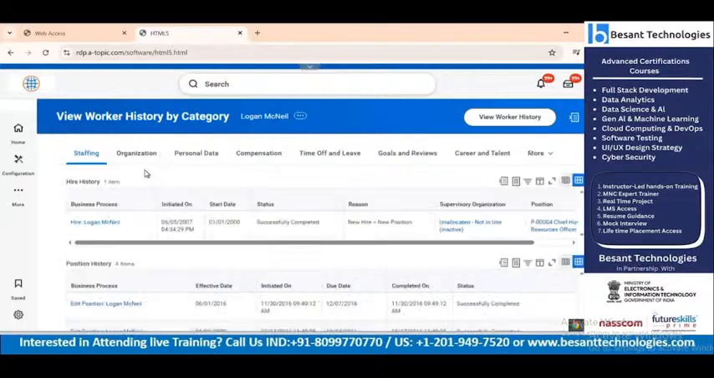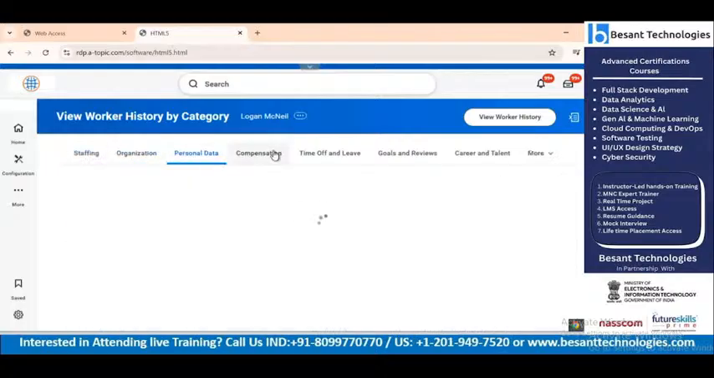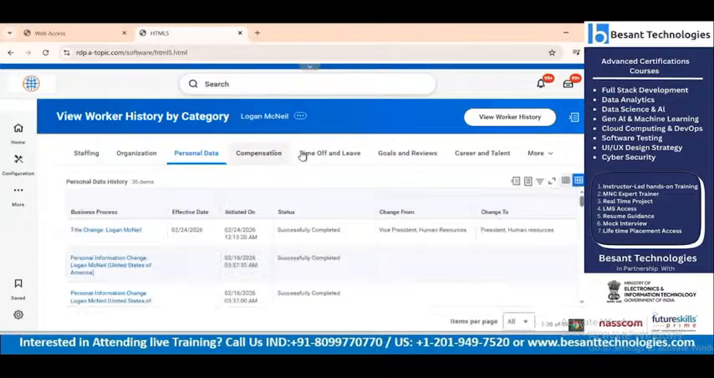So over here, if you click, it will bifurcate the data and you can see based on the selection.